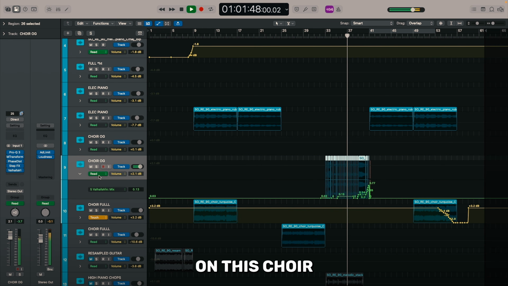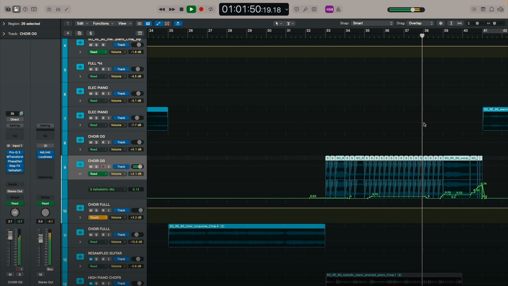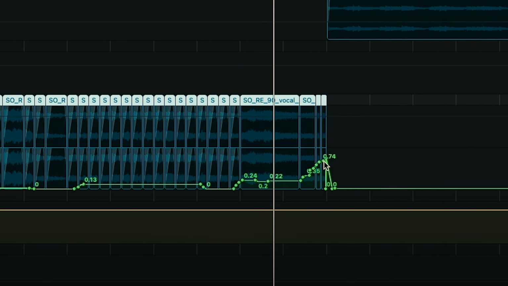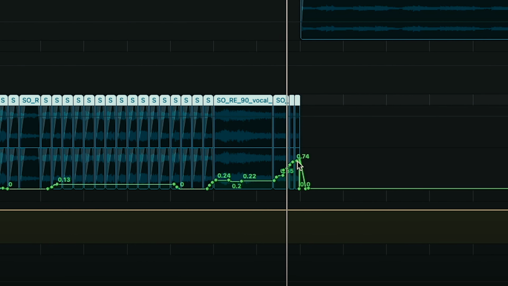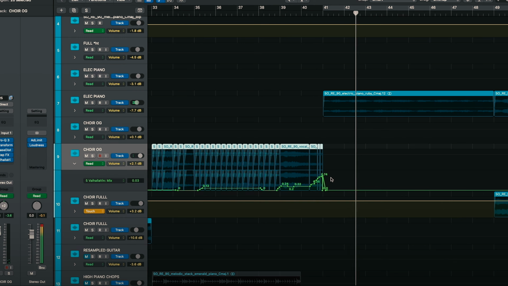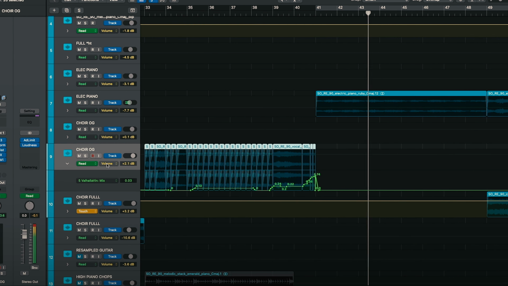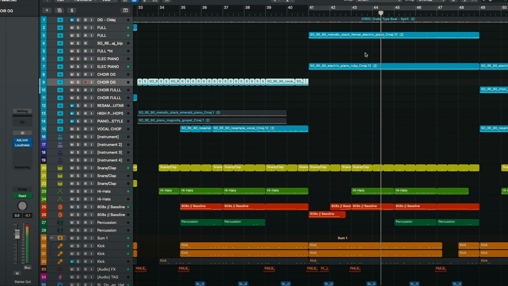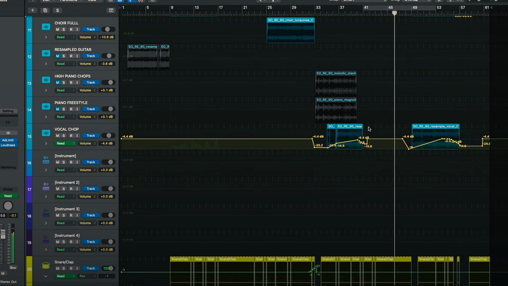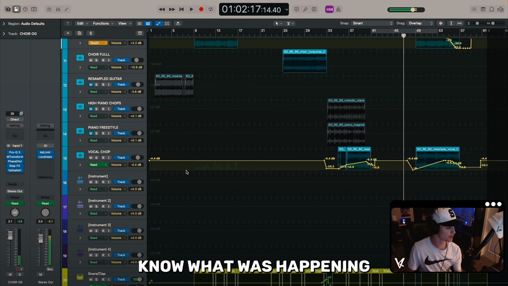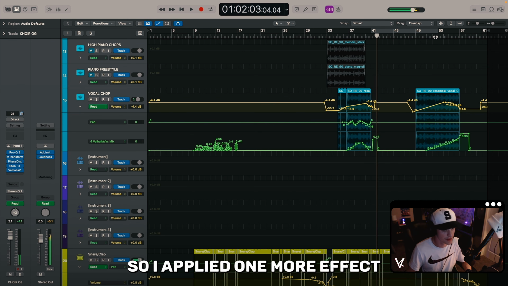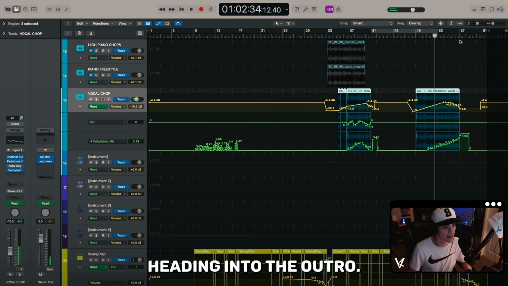On this choir, I started to mess with the same reverb and increase it towards the end to give it a tail. I don't know what was happening in this section here, but there's automation scattered all throughout this beat. So I applied one more effect on this vocal chop heading into the outro.